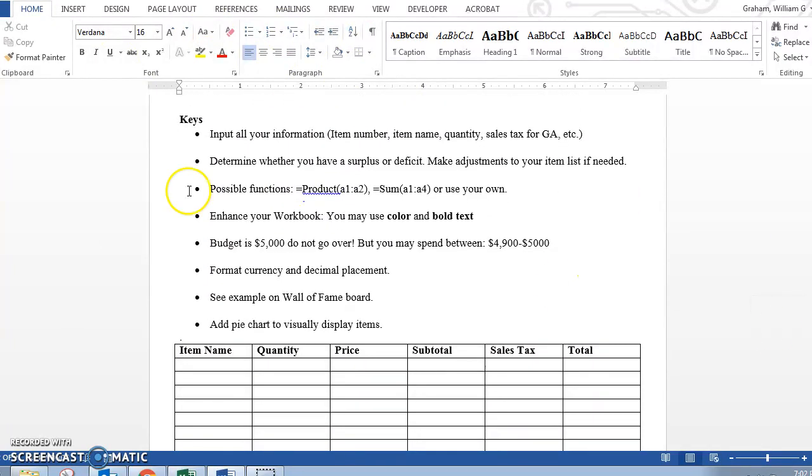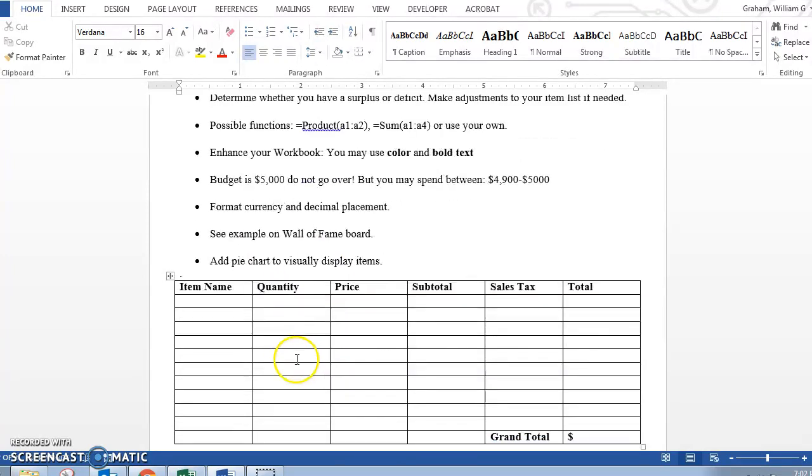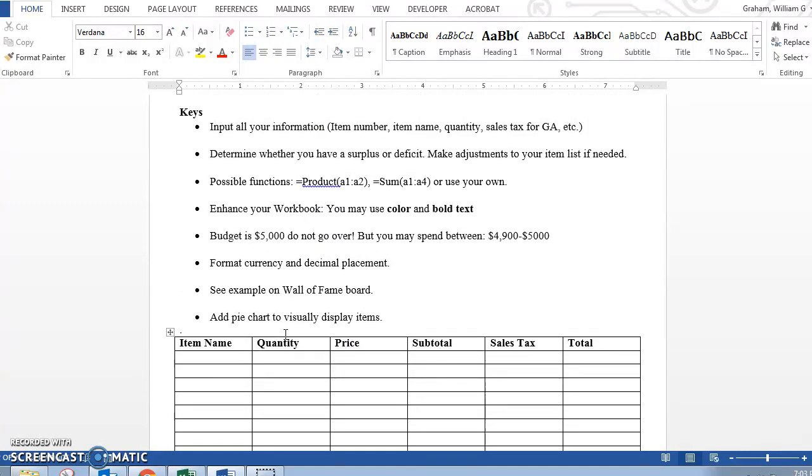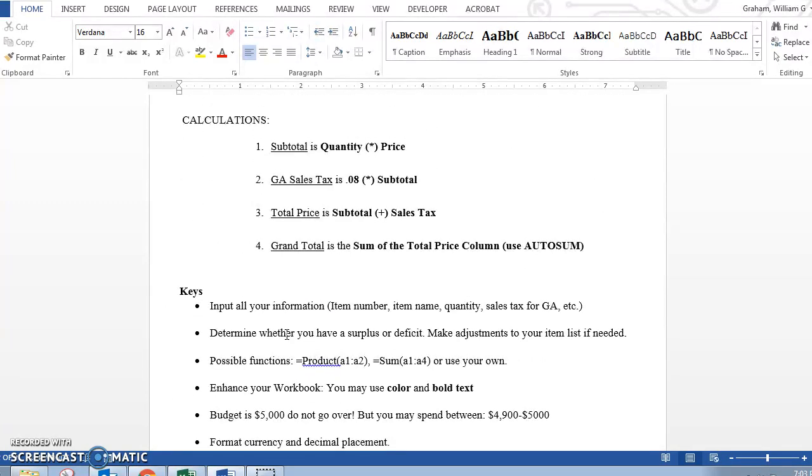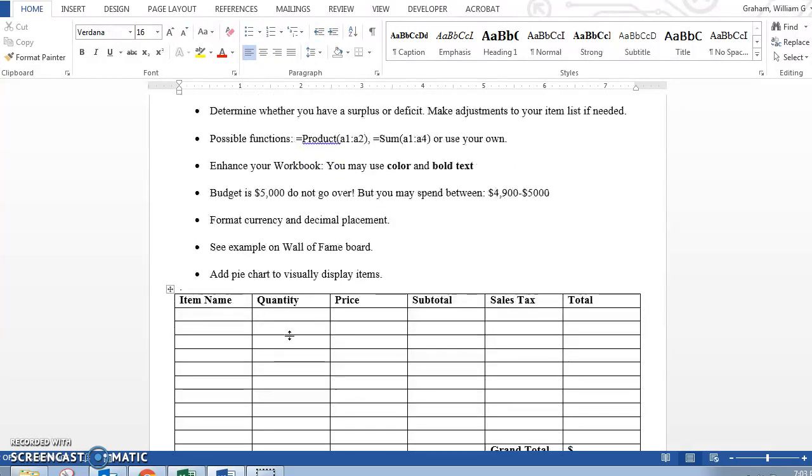Also keep in mind that these are some of the formulas here. Your budget's $5,000, but you can spend between $4,900 and $5,000. And after you finish doing your spreadsheet, you're going to format, right-click, format, and we're going to make these into currency. Okay? You can always look at the Wall of Fame board to see an example of how this looks. And you're going to add a pie chart when it's all done. Okay? So these are just instructions on the sheet right here.